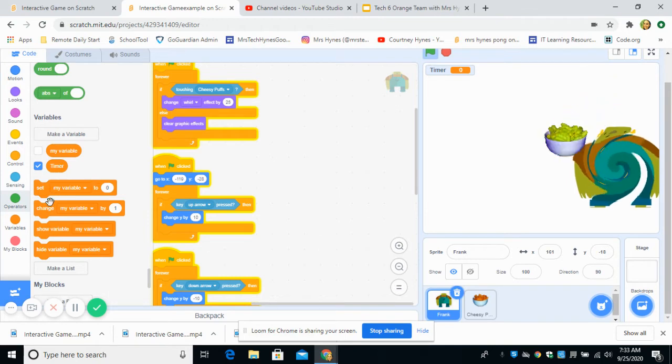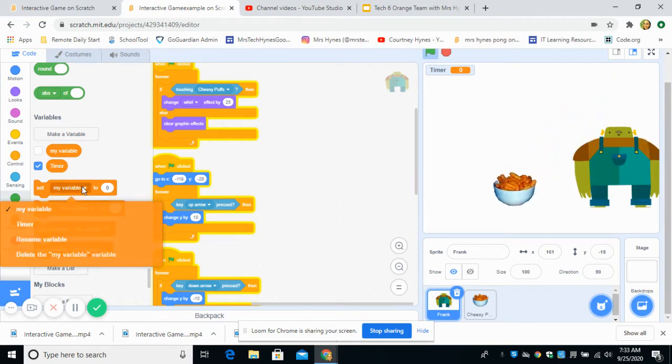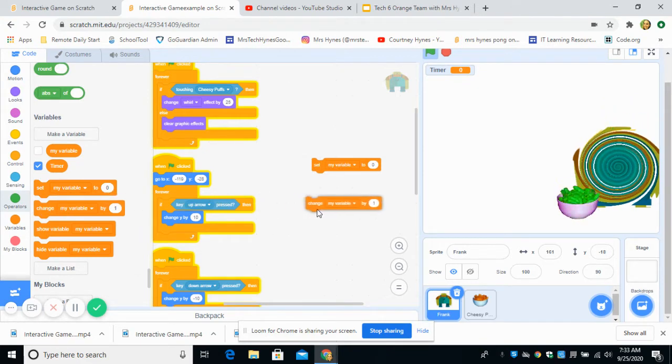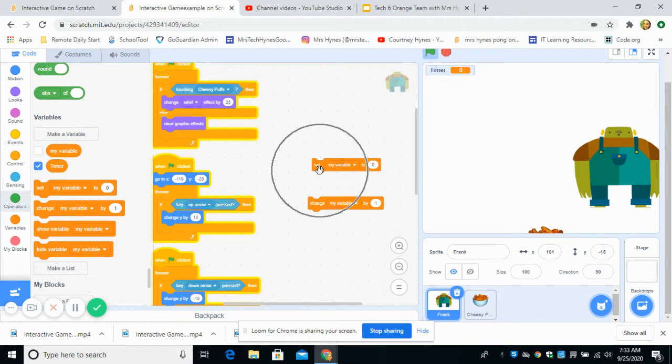This timer now is able to be picked as a variable. I'm going to write a set of code that sets my timer and changes my timer. You can see there's a set and a change block. My variable is automatically shown if this box is checked. I want my timer to be displayed in my game, so that's fine.